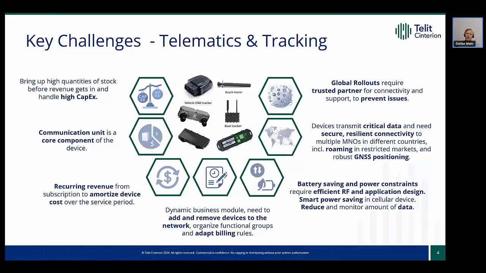They need to handle a dynamic business model. They need to add and remove devices to the network. They need to organize functional groups and adapt billing rules during the lifetime. And battery saving and power constraints require an efficient RF and application design and a smart power saving in the cellular device. Within that, the amount of transmitted data also needs to be monitored and reduced as much as possible.